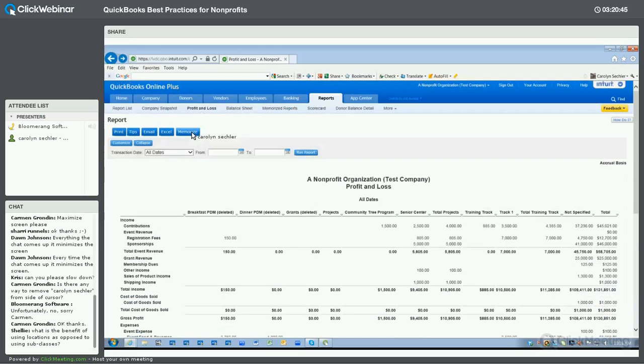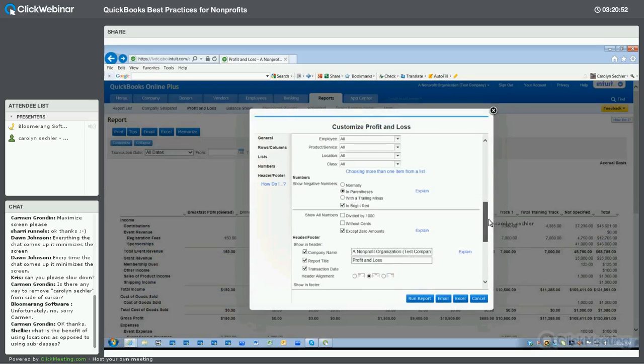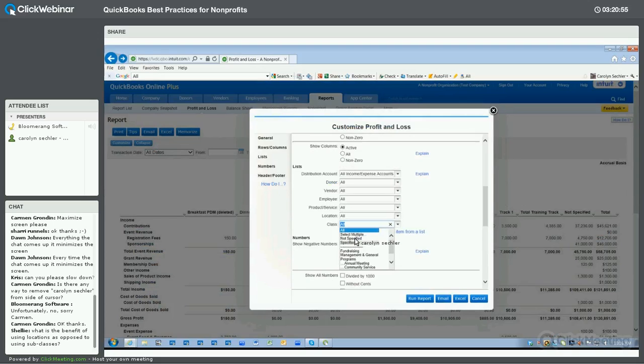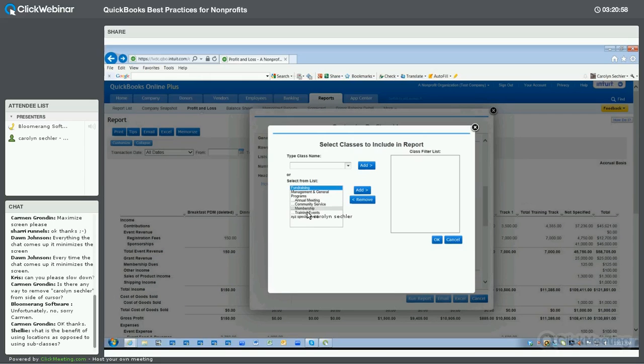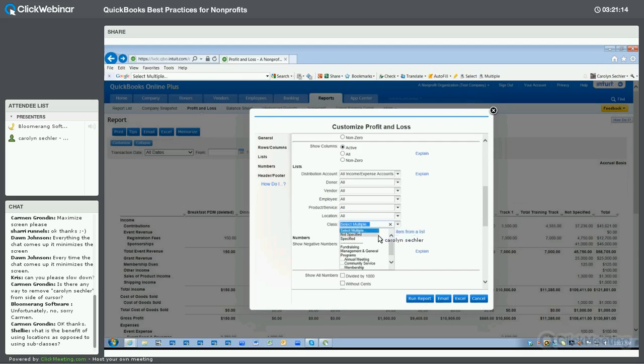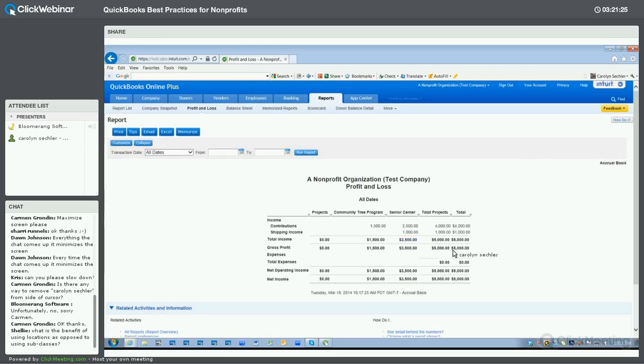Okay. And again, customize this report, or I can further customize this and say I only want to look at specific locations. Maybe I have a committee who has responsibility for a couple of things. They're responsible for the training events and for the annual meeting. I have to add them one at a time. All right, so we've got a couple of different training events in here.